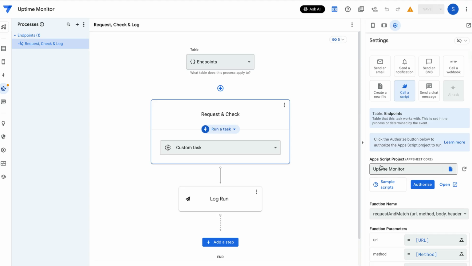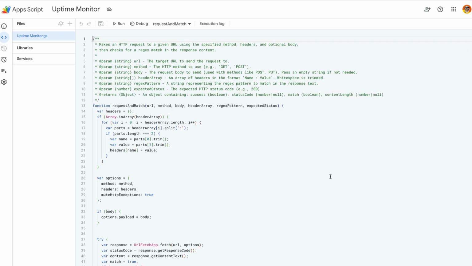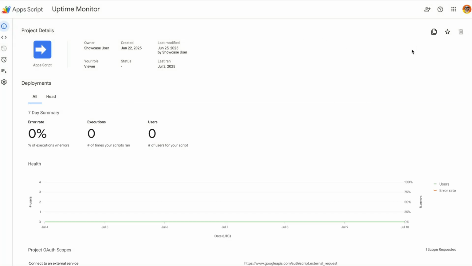Over on the right-hand side here, you see that there's an Apps Script project selected. This is the Apps Script project that's actually still in the account that you made the copy of the template from. So you just want to make a copy of that project into your own account, and then you'll be able to authorize it. To do that, just click open. It's going to open up the project, which again is in the account that you copied from. You're going to click this overview icon up in the upper left here, and then you're going to click this copy icon.